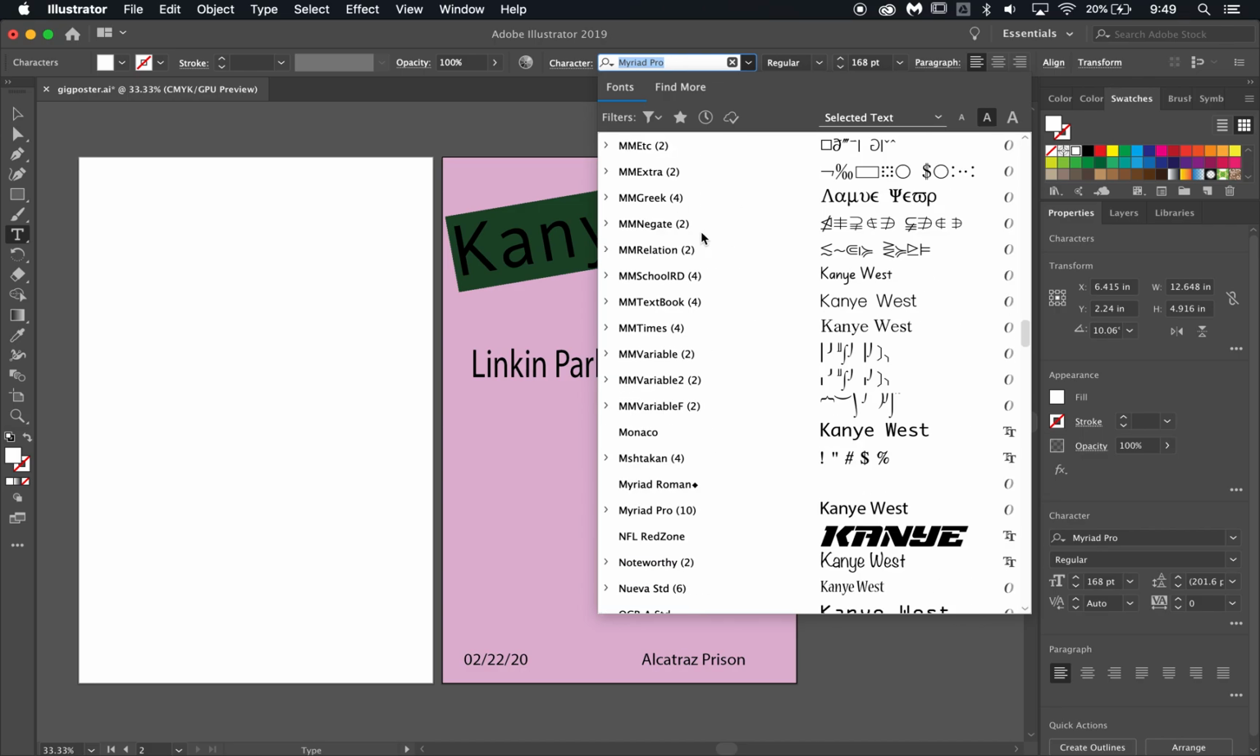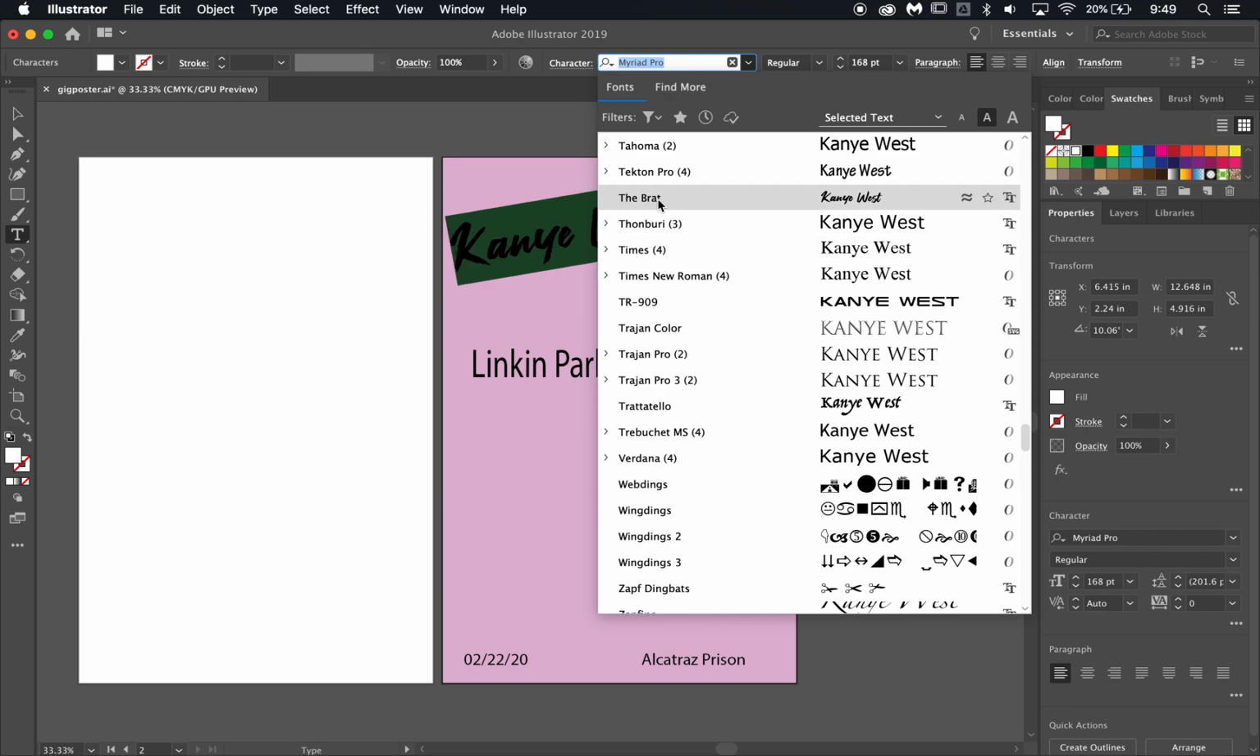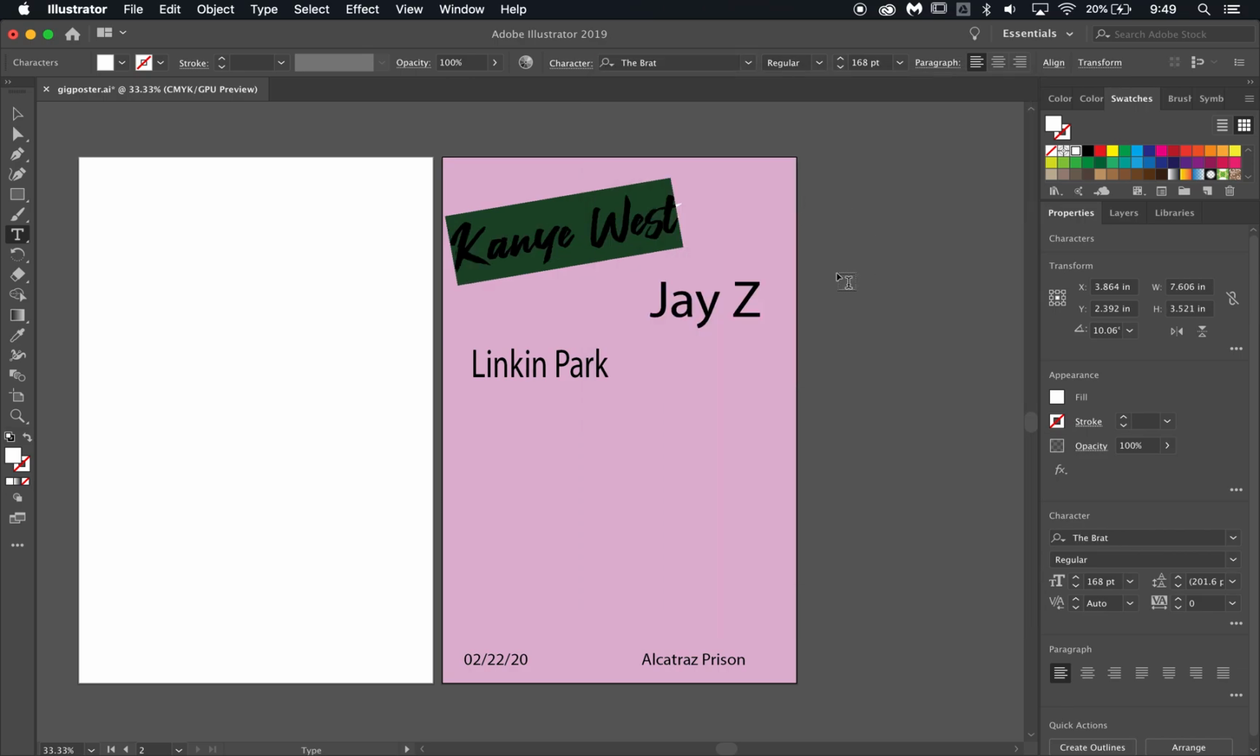I'm going to go down to T, H, E. Here's the Brat. I can add it. Cool. Now my words got smaller because that font is smaller, so I can make it bigger to fill that space again. So now I can do the same thing. I could use that same font for these other words, or I can download more fonts. But if you don't know how to download a font, that's the way to download a font.